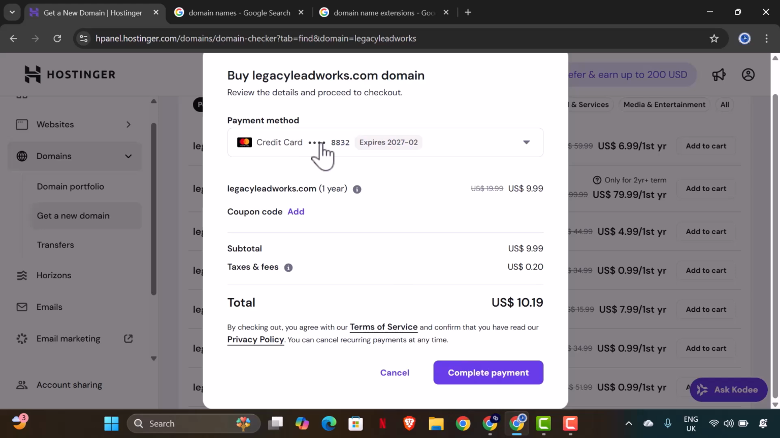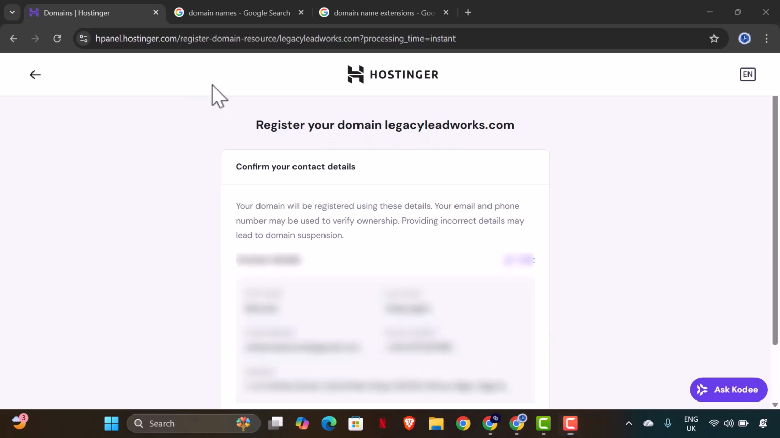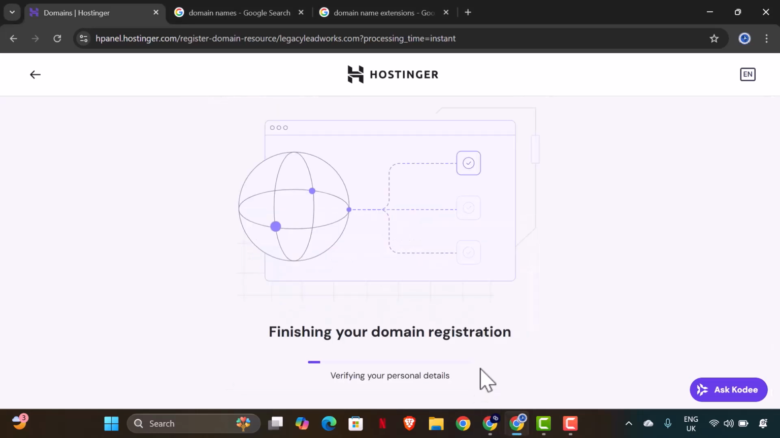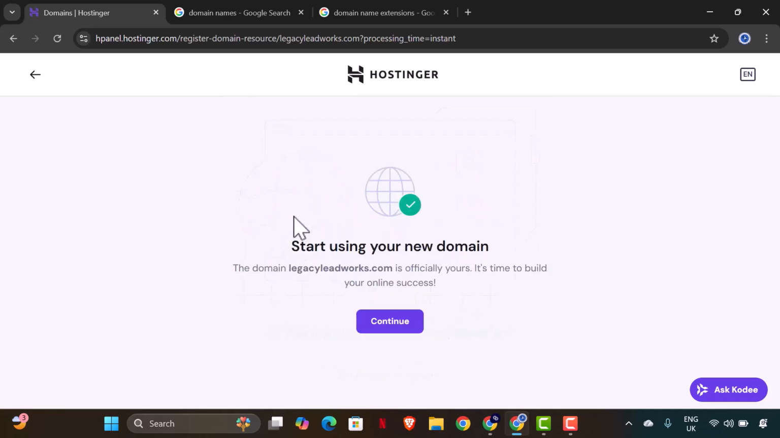All I did was get a virtual card, and once you have those details put together, I'll just proceed to complete my payment right here. So right now I've chosen my payment method. All I have to do is finish my registration right here. I'm going to finish the registration right away, and this is going to make the payment, and I'm going to have my domain name. So right here, the domain name legacyleadworks.com is officially yours. It's time to build your online success.